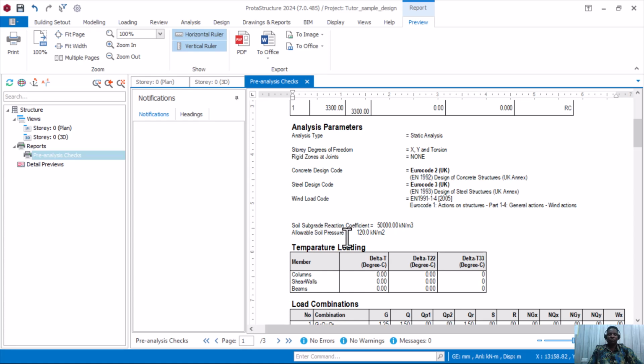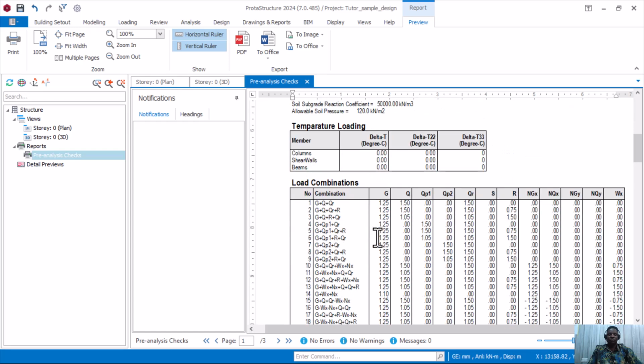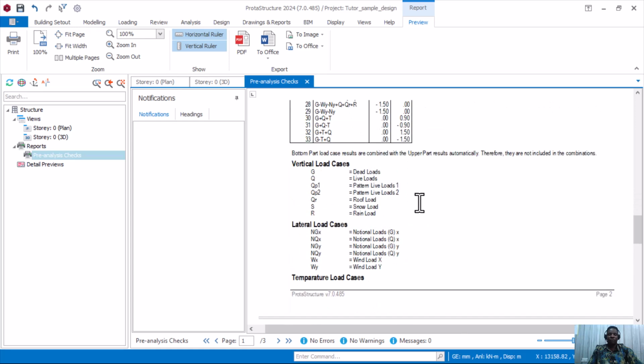You can see the allowable soil stress, which we have as 120 initially in the design, and the soil subgrade reaction coefficient to be 50,000 kilonewton per meter cube, all right? And the different temperatures that we have. Since we have this particular model identified, we assume that it has 0 degrees on them, okay? And you can see the different combinations of the load, the lateral load, and the lateral earth movement. You can see these are all the loads the program uses in bringing out this design, okay?